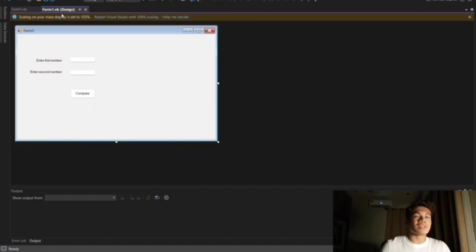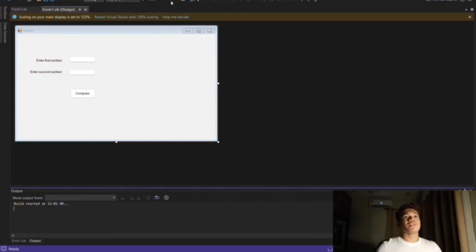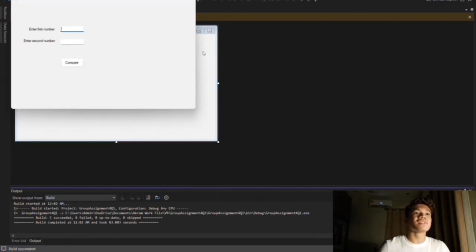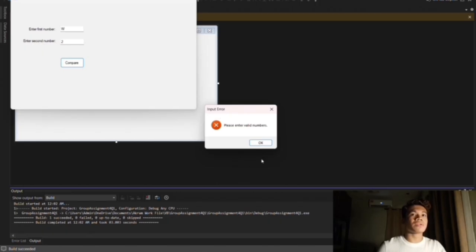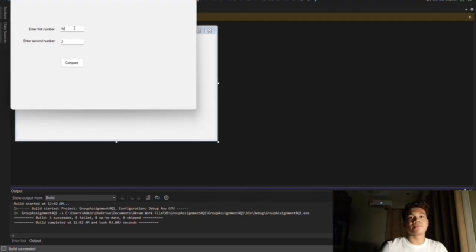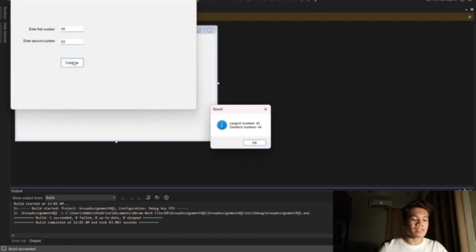So let's check it out. Alright, let's say I put the first number W, second number is 2. You can see the error. It is because W is an alphabet, not a number. So let's say I put 44 for the first and 63 for the second. The result will appear and it worked successfully, because the largest number is 63 and the smallest number is 44.